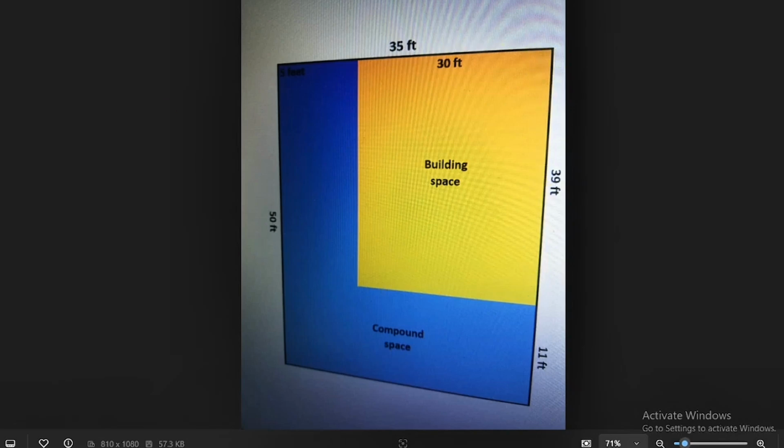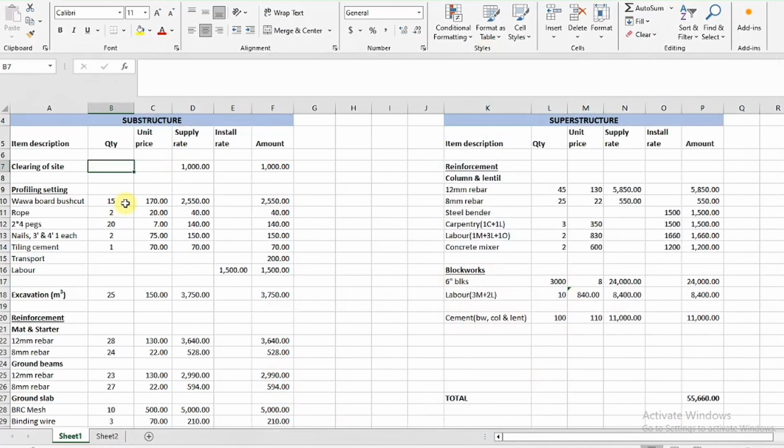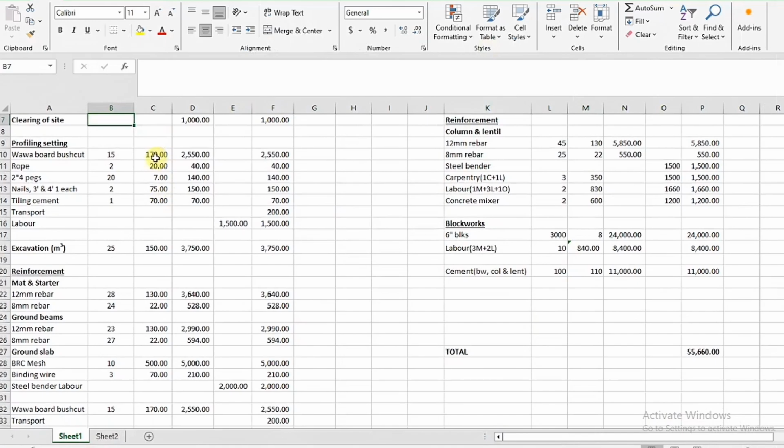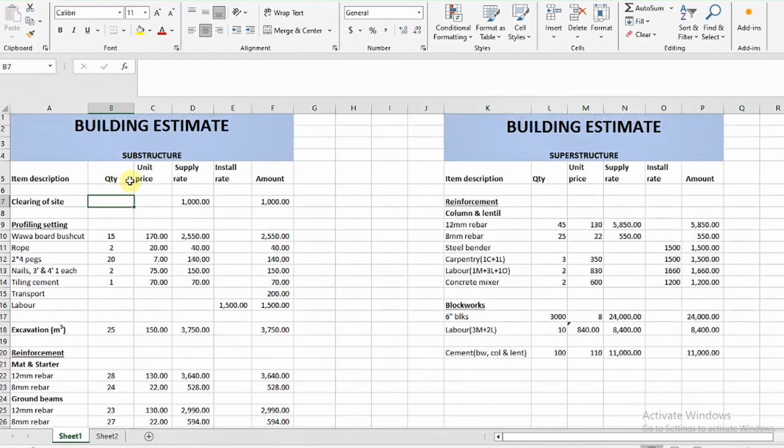Once you have the quantity, mine is 15, and the unit price of a wire board is around 170 cedis. You multiply the unit price by the quantity to get the supply rate of 2,550 cedis. If your land size is quite big, you need more wire boards. Some people don't use wire boards; they use blocks for profiling or surrounding the building space, but that's not advisable, because someone might come for the blocks or move them somewhere else. So the best thing is to use the wire board.